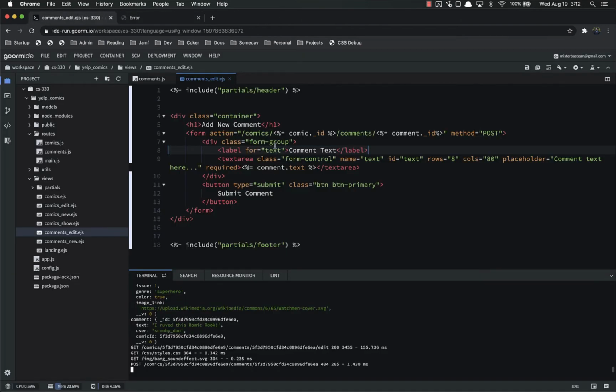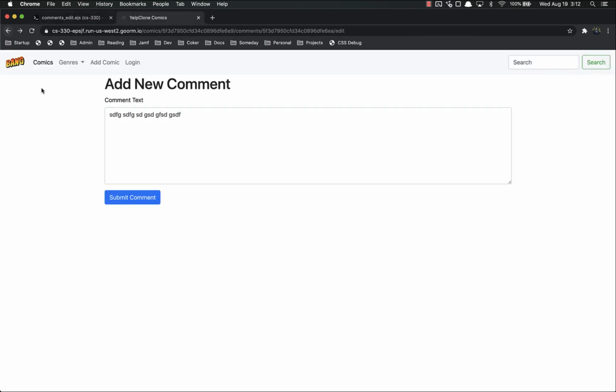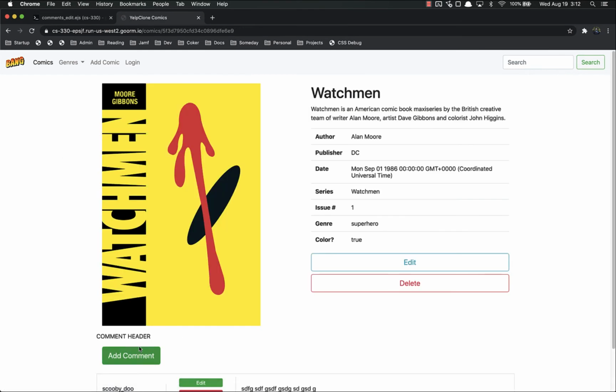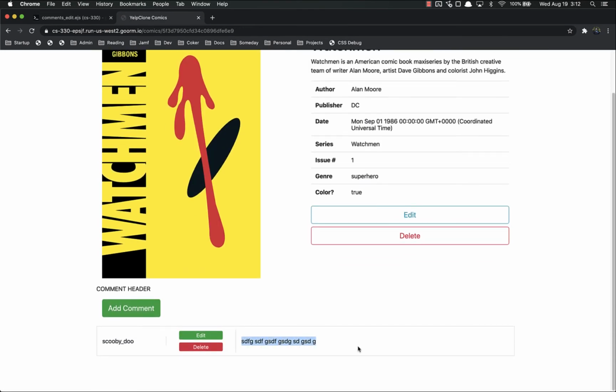Cannot post to here. It's because we want to put request. So, <input type="hidden" name="_method" value="put">. So save that, come back, refresh. Third time is the charm, submit, and there we go, and it actually did update. Updated right there.